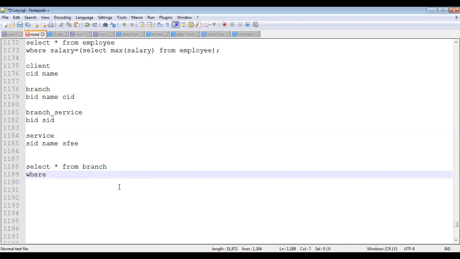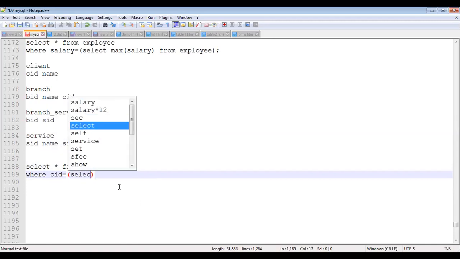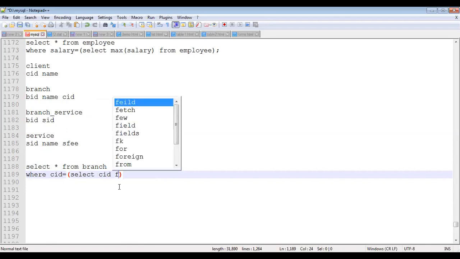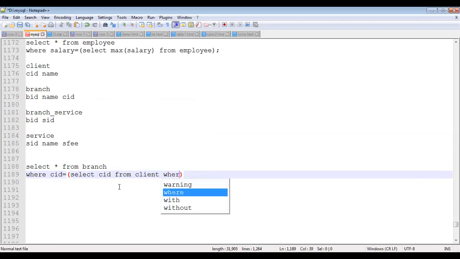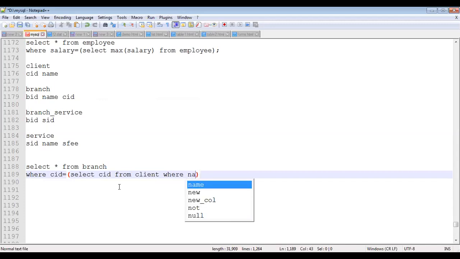आपल्याला client ID च्या accordingly करायचं आहे. So CID equals to what you will write? Select CID from client where. कशाच्या accordingly हवा आहे? Name equal to ABC. Done. So this query is returned.